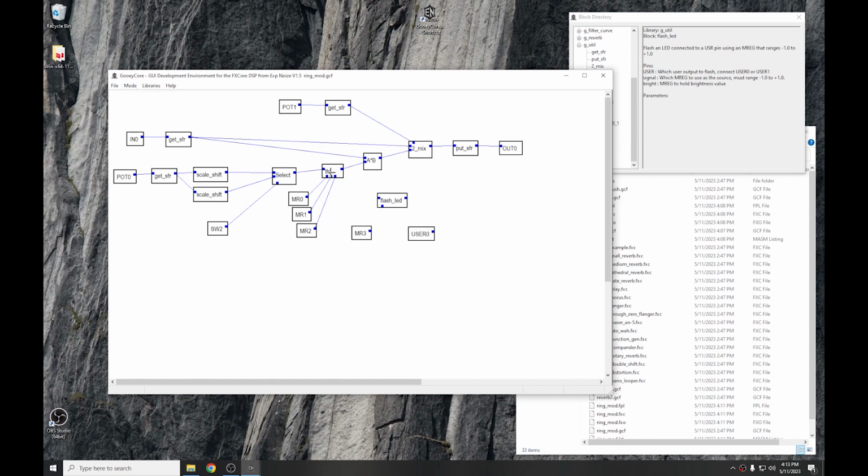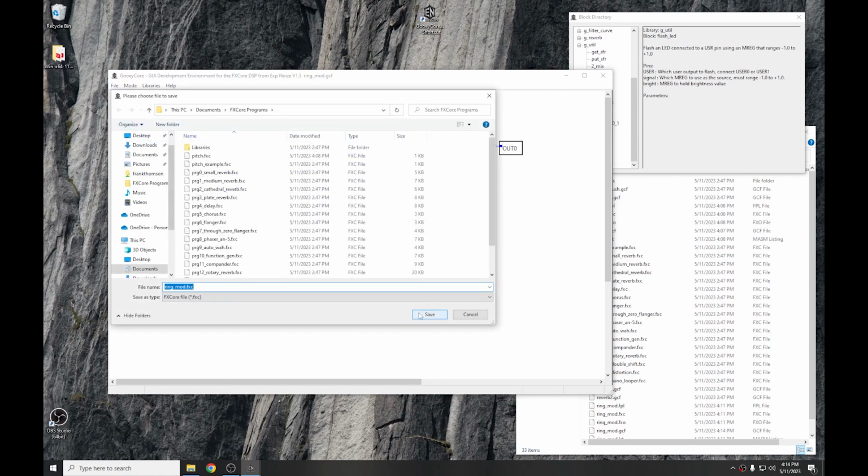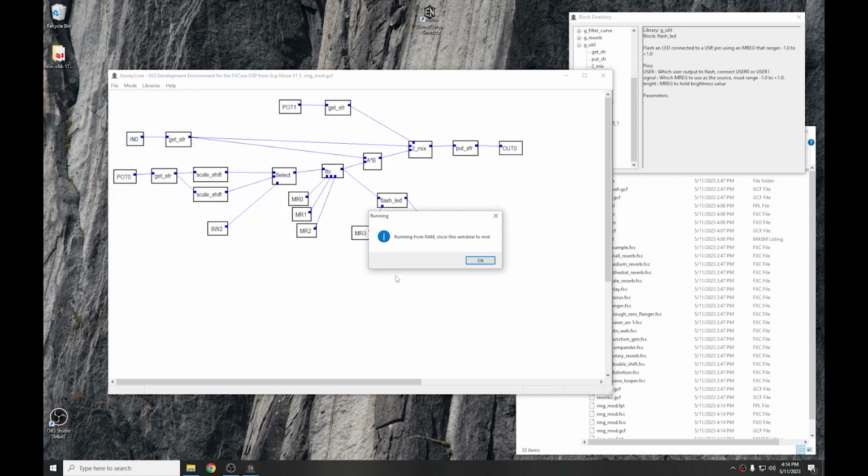Now let's wire this up. Well, our input is going to come from our LFO. So let's just drag that over. We need this to go to the mreg that uses the brightness, and then this connects to user 0. So let's save this now and do the generate code run from RAM. And now you should see user 0 LED flashing, and as you adjust pot 0, it'll slow down and speed up.